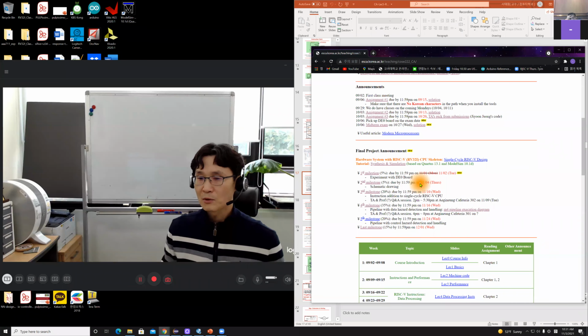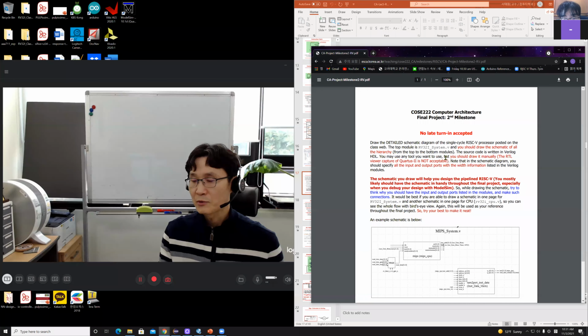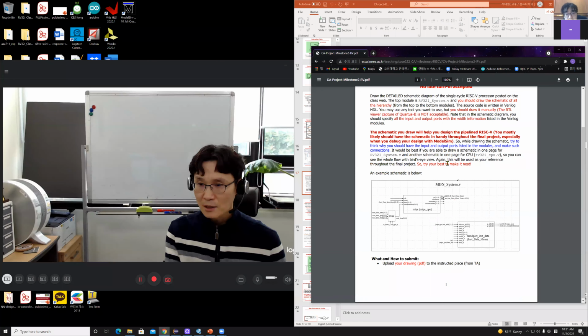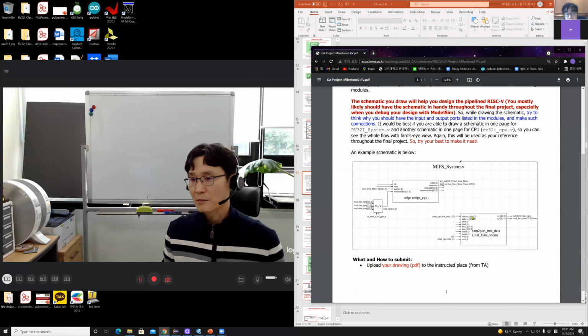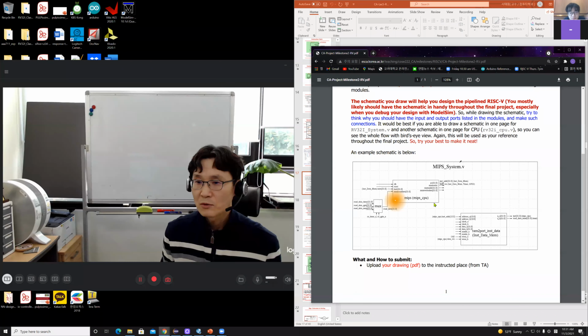So it is about drawing a schematic diagram. The skeleton design is given to you, so your job is to draw this schematic diagram as detailed as possible. Here, a CPU block. Here, memory. Input, output ports. And you need to draw the structure of this CPU.